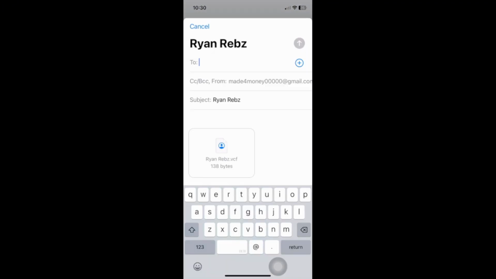All right. And as you can see here, attached is a VCF file. Now you'll be able to see a different one right here if you have a ton of Google contacts. All right. So send it to your own iCloud account. Type it down right here and just tap on send. And once done, you are good to go.